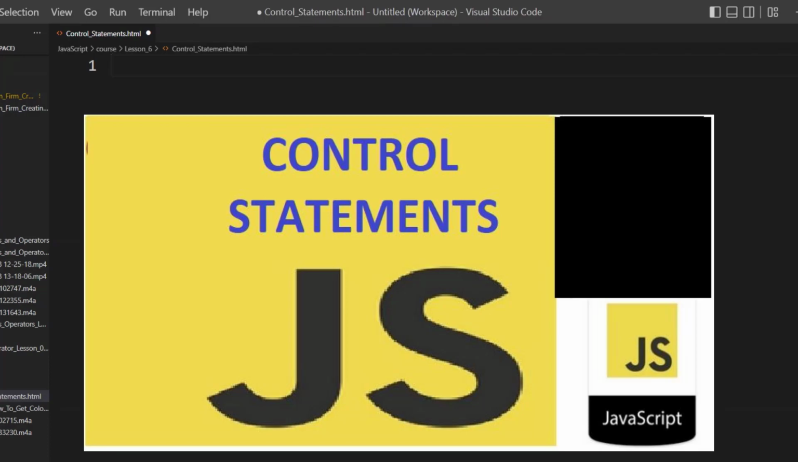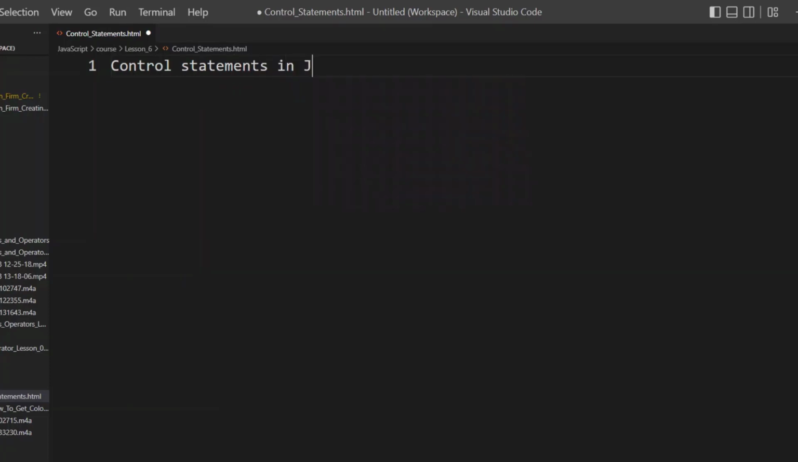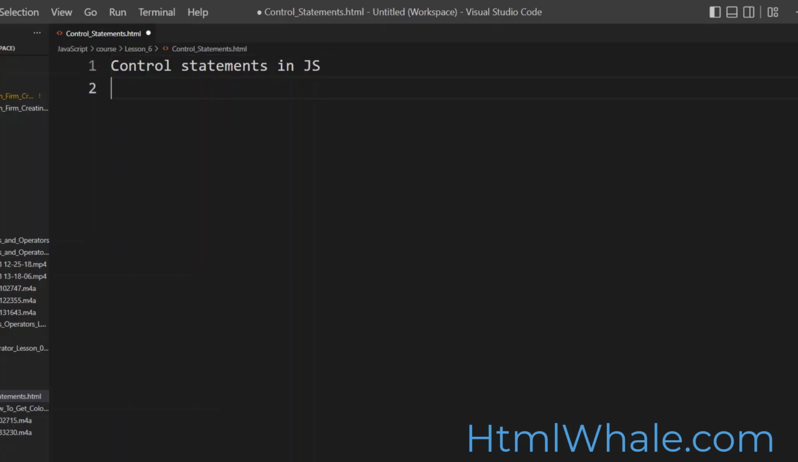Welcome students. In this class we will be learning about control statements in JavaScript. Now there are several control statements available. The first one that we are going to see is the if statement.